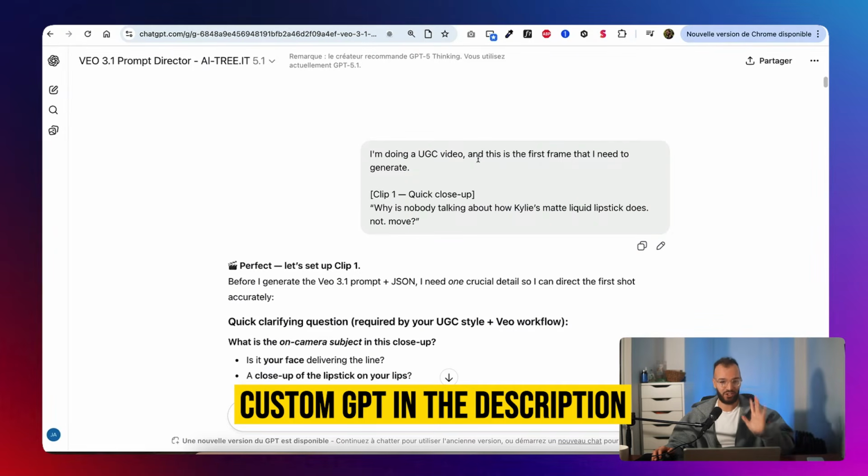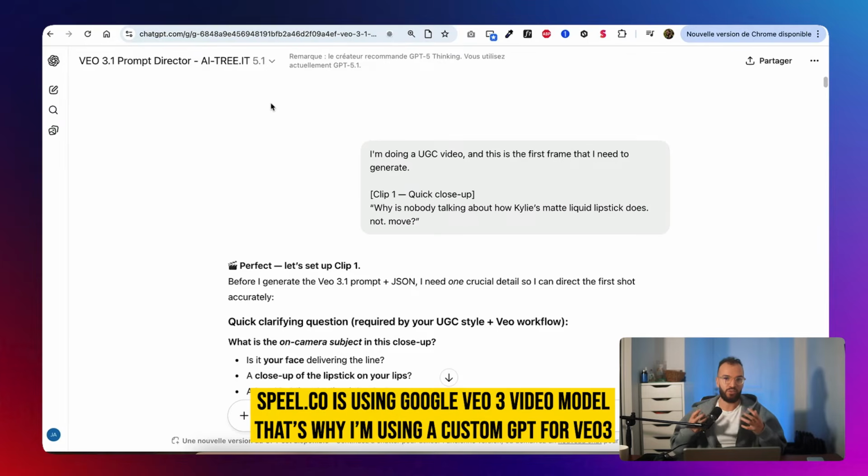Same stuff here, guys. We have a custom GPT for it, so don't worry about it. And it's going to be also in the description below because the tool is using VO3. You can just use any prompt generator using VO3.